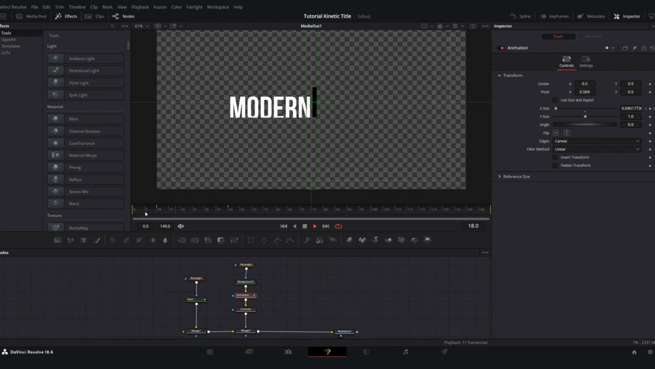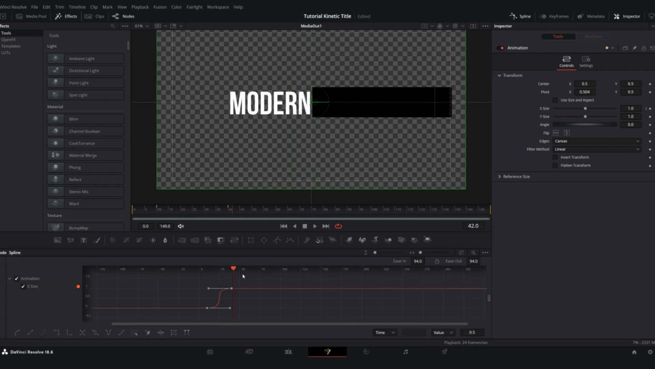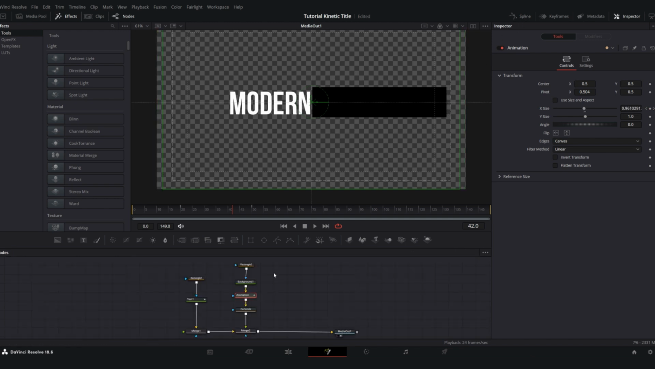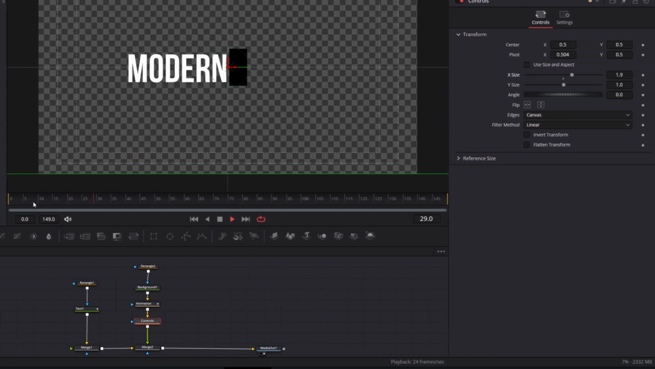It doesn't look bad, but let's move the animation of the rectangle forward a little. Return to the Spline tab and select both keys. Now move everything forward about 10 frames. Alright, now the animation looks perfect. So now it's time to tell why we created a copy of the first transform node. Uncheck Use Size and Aspect. We need the second transform so that we can control the length of the rectangle in the future. We can increase or decrease its length, depending on the length of the text.